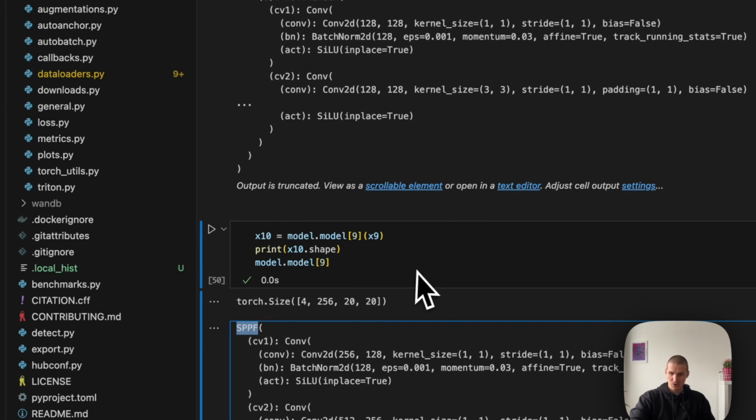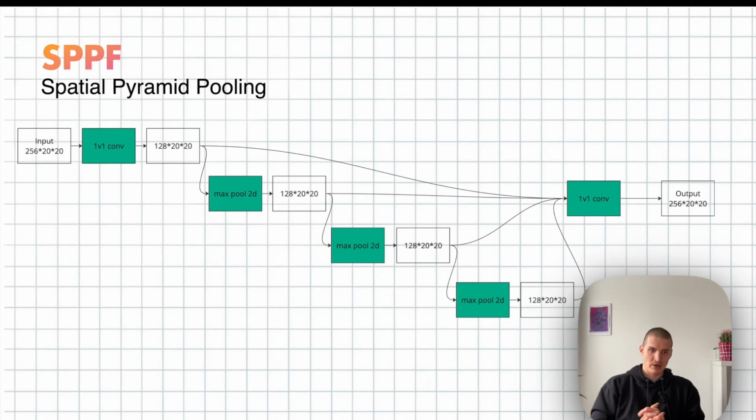Now layer 10 uses this module called SPPF. So let's discuss this one. SPPF stands for Spatial Pyramid Pooling. And again, there is a paper about that. I will provide that in the description. So what it does is it takes an input of a certain shape, then it passes it through a single 1x1 convolution, projecting it down and reducing the number of channels to 128.